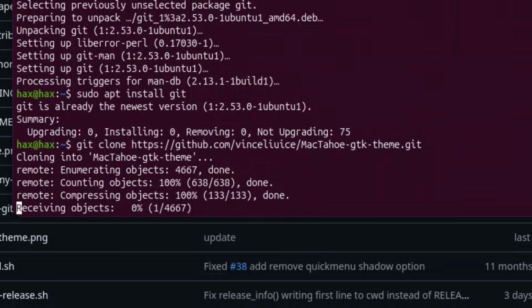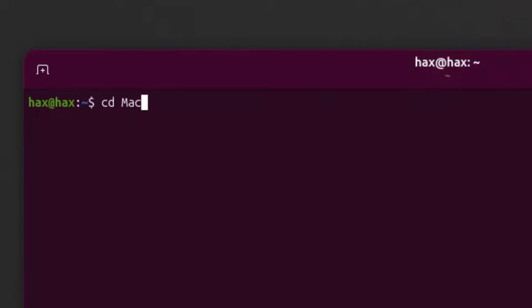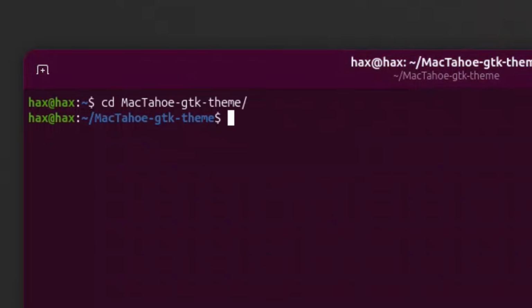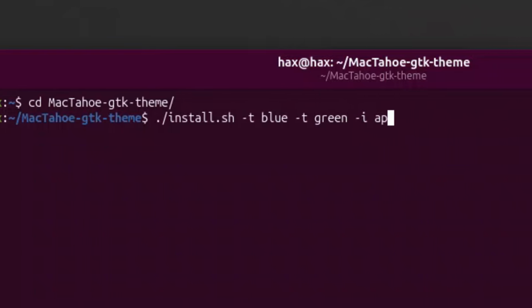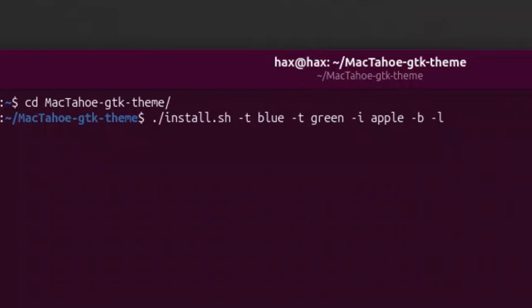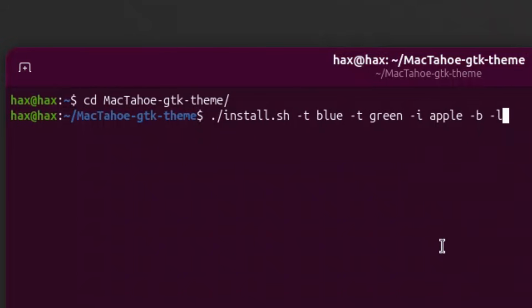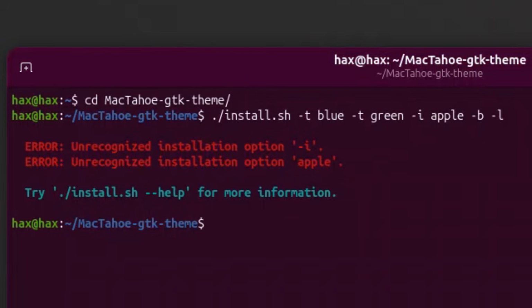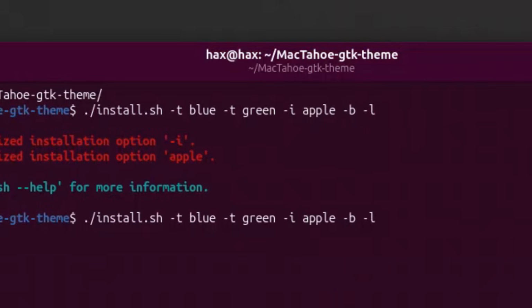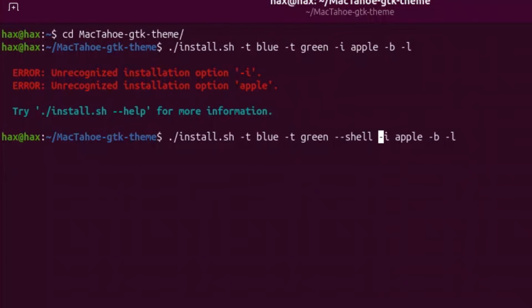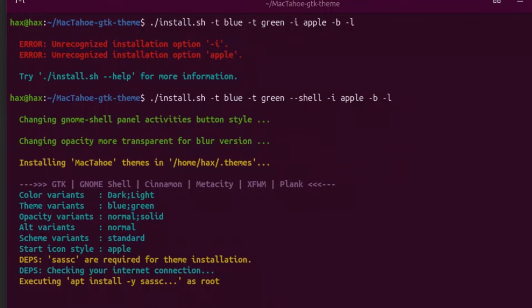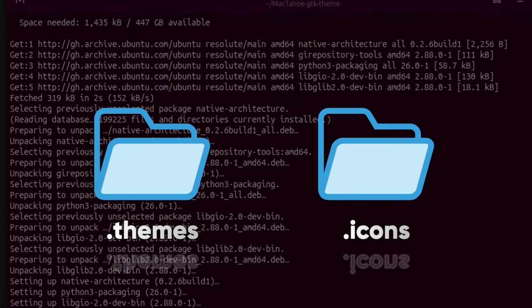Cloning into MacTahoe GTK theme. cd MacTahoe GTK theme. ./install.sh -t for theme, -t again for theme, -i for icon, -b for blur, -l for libadwaita. Unrecognized installation option Apple. Oh, I see. We should put --shell. So what this actually does is create a .themes and a .icons folder and put a bunch of files inside.